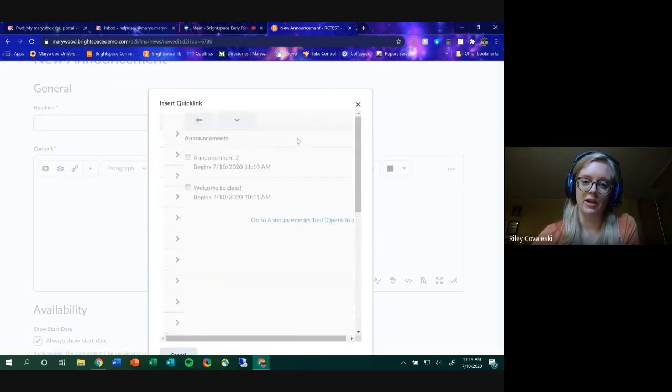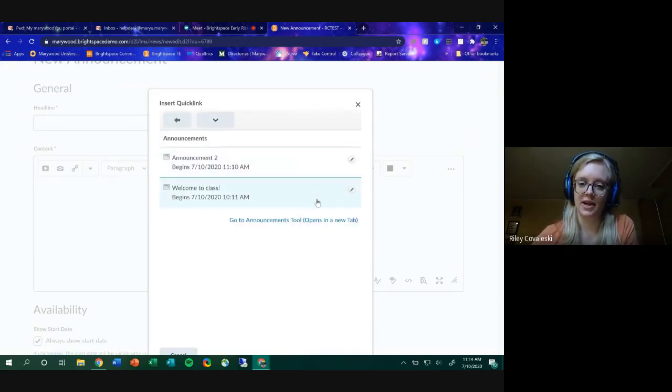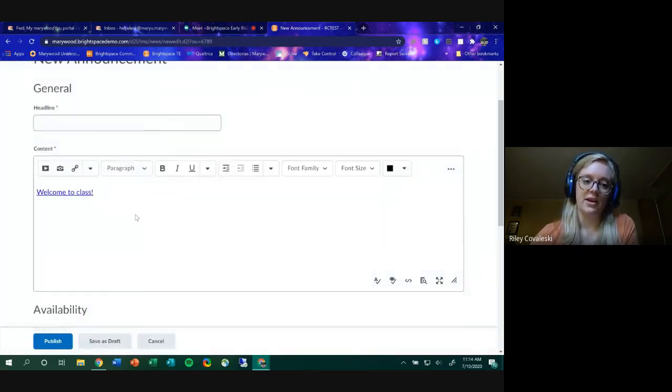But maybe if I click announcements, it'll show me the announcements I have. If you were to click on assignments, it would show you all your assignments. And then I can just click on it and it quick links right into the announcement or content box. So literally anywhere you can type text in Brightspace, this is something you can do. And then when you post this announcement with a quick link attached, the student can then click on this link and go right to whatever you linked them to.